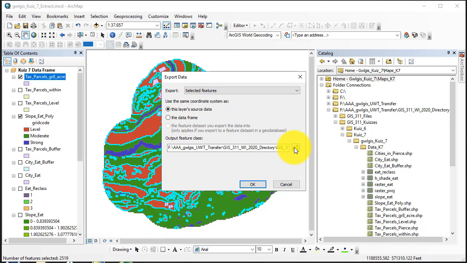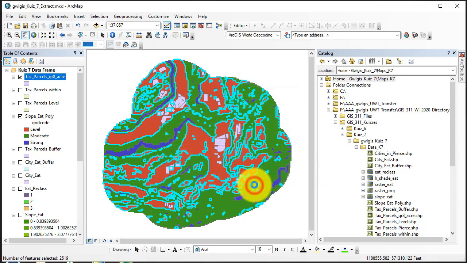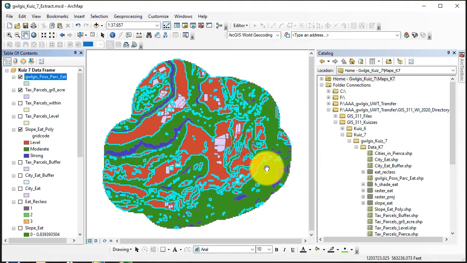Export data. And we can call this our user ID. So I'll call mine GWL GIS underscore POSS for possible, PARC for parcels, and EAT for Eatonville. Click Save, click OK. Yes, I want it in the map. And there are our parcels.